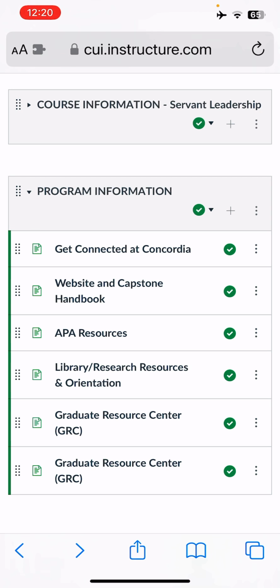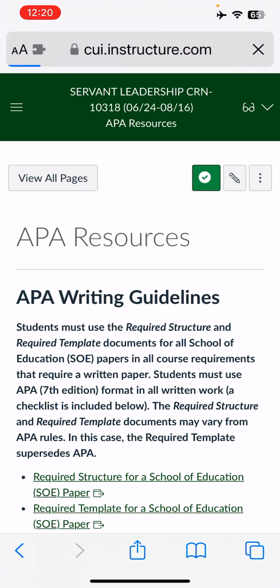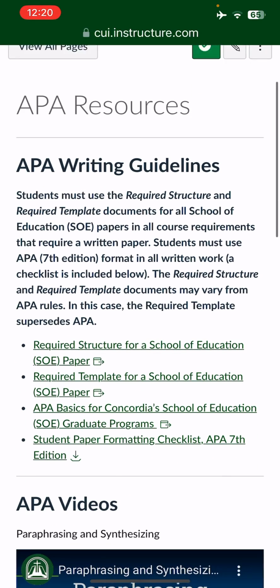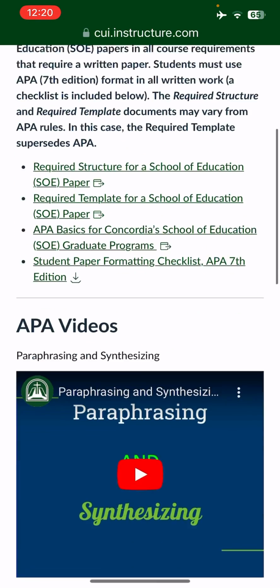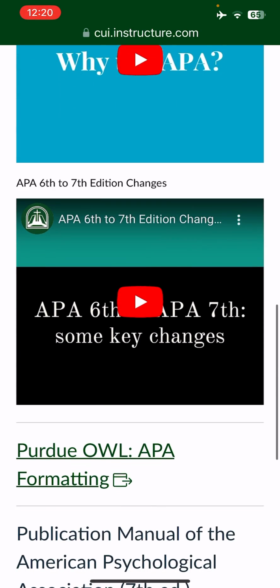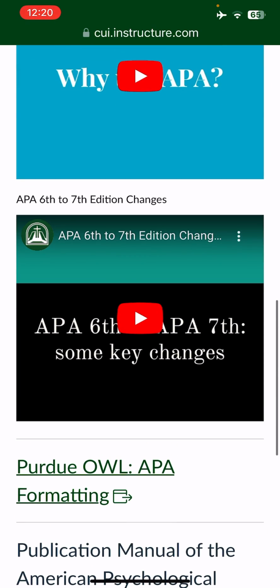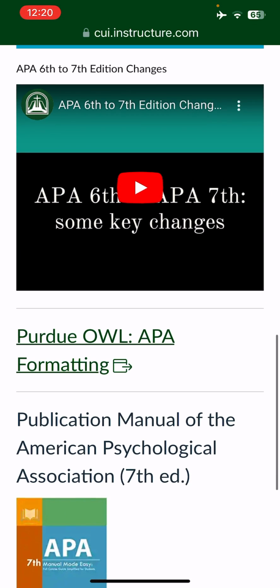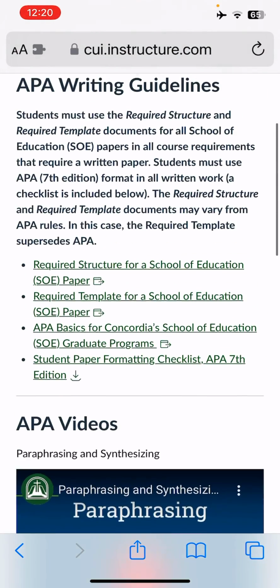APA resources. I'm going to open that one up there. Again, APA is not easy. It's not intuitive. It's not one of those things that people just go, oh, okay, this is easy. It's just going to take some time. So here are some videos that you see right here about APA. APA, of course, stands for American Psychological Association, excuse me. You can watch those, get a little bit of a handle on it.